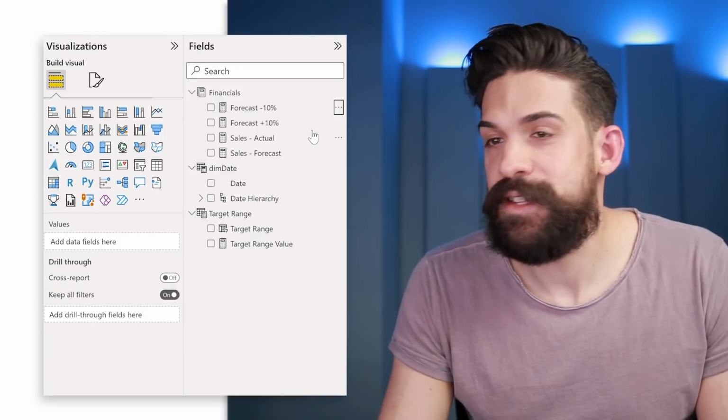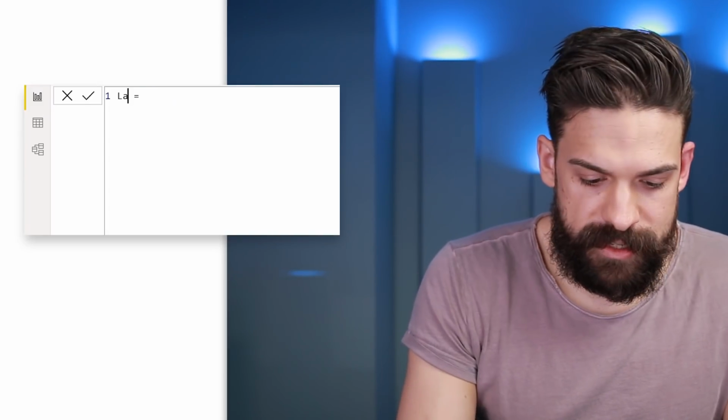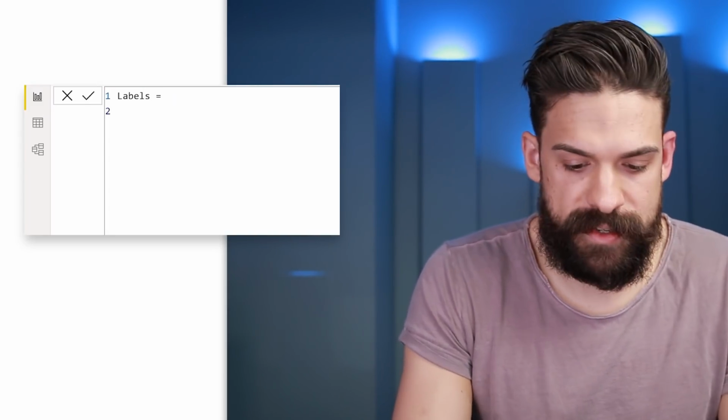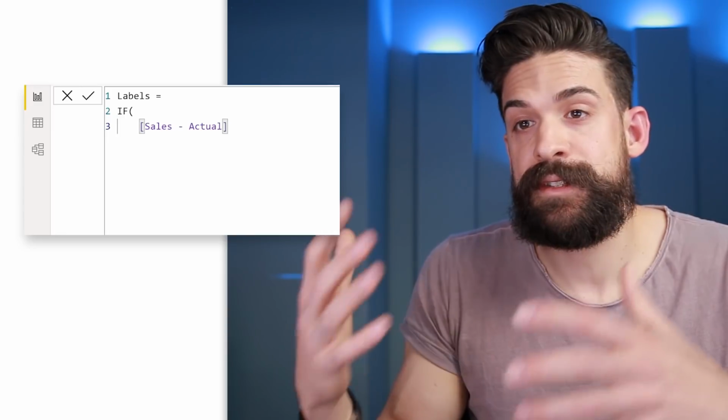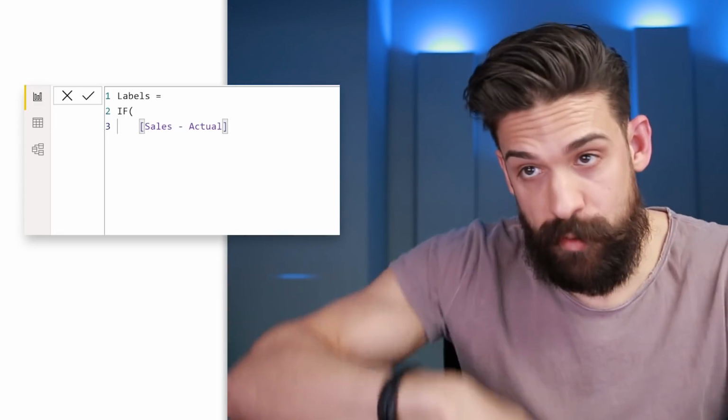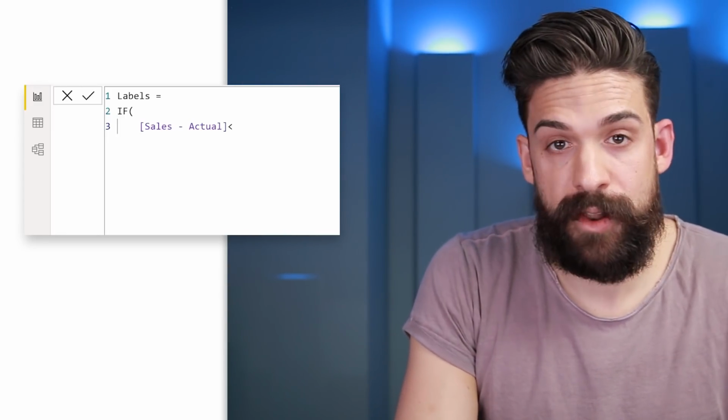All right, but we don't want to show all of the labels. We only want to show labels for those data points that are outside of the target area. So let's insert a new measure. And here we can call this one labels and then use a simple IF function. So here we want to see if the sales actual is below the lower boundary first. So we have a lower than sign.